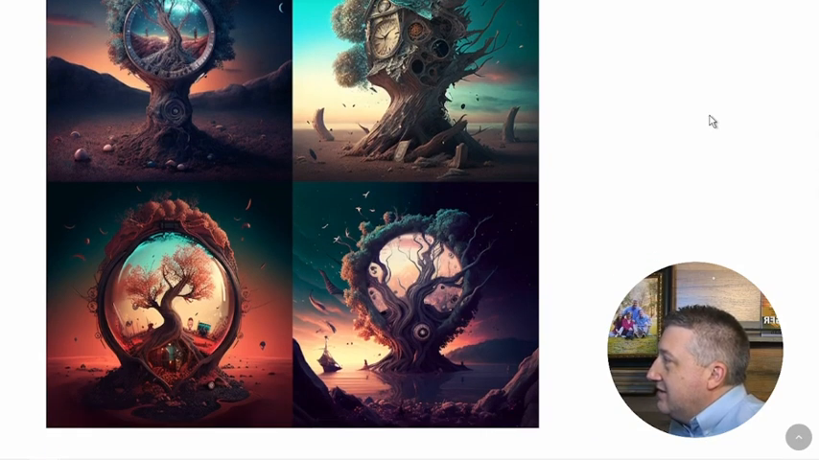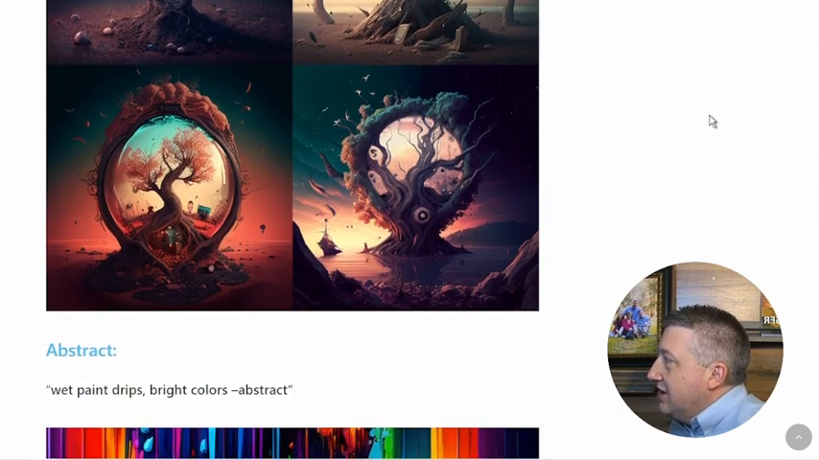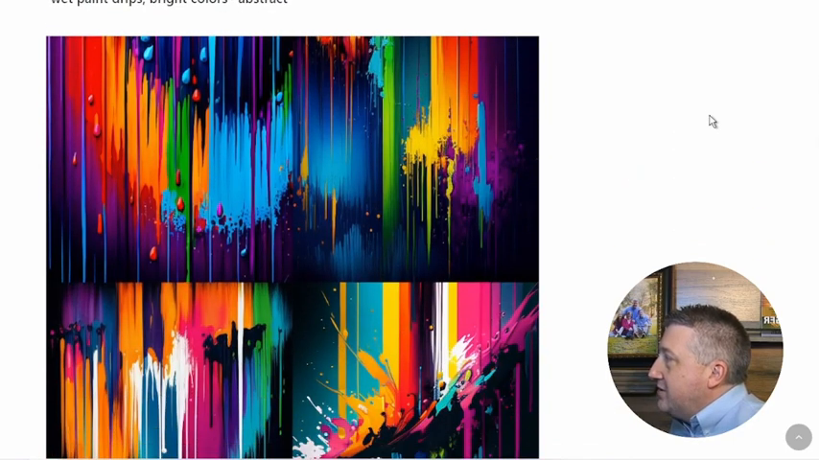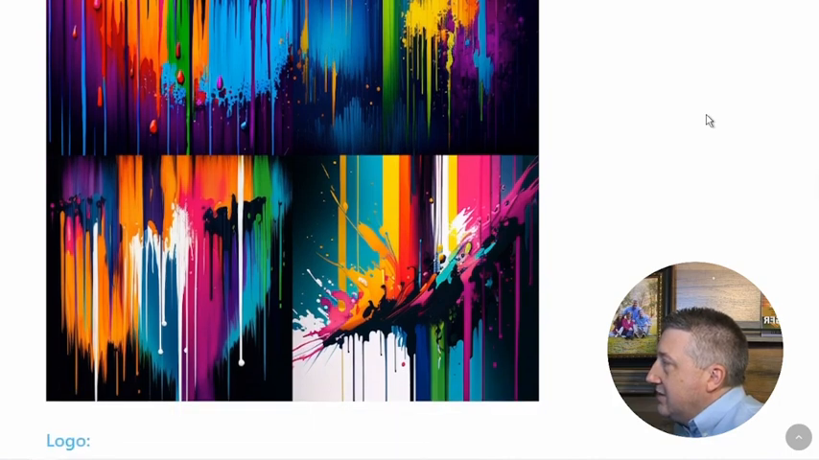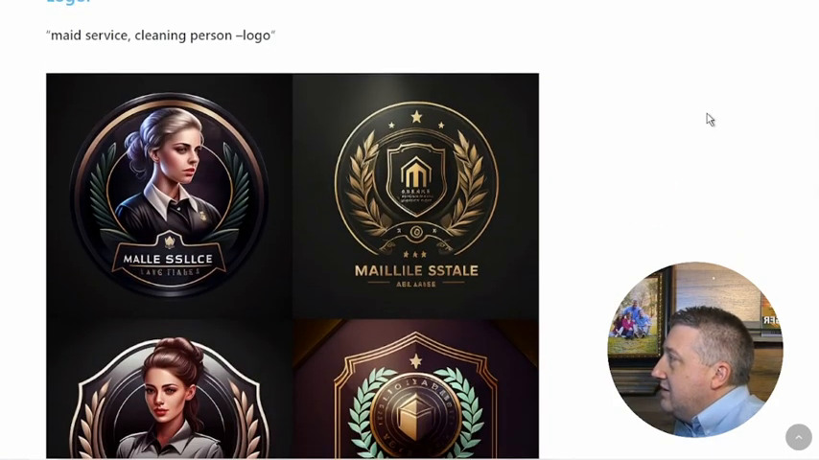Surreal style. It's got those muted colors. This is called the abstract style. So I put wet paint drips, bright colors, and so I definitely did that. That's really cool.